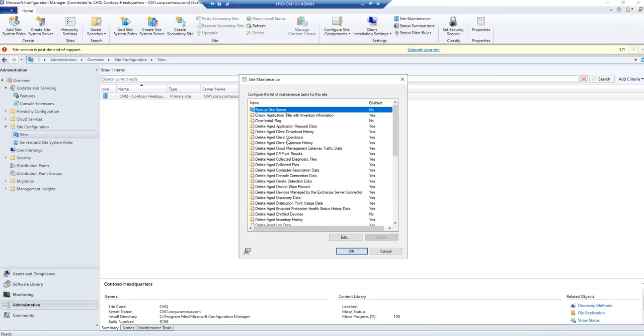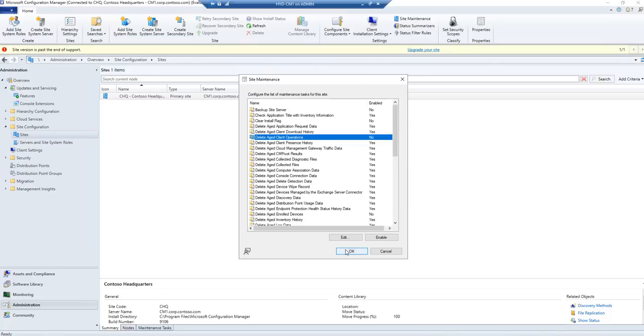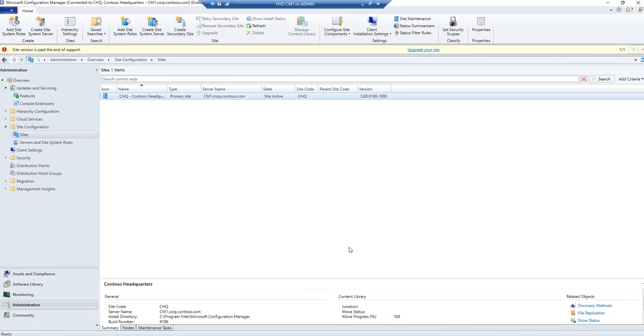Second, you have to disable a couple more maintenance tasks, that is, Delete Aged Client Operations. This should be disabled, so we are going to disable it. And there is also Delete Aged Discovery Data. I will disable this one as well. Alright, this is done.